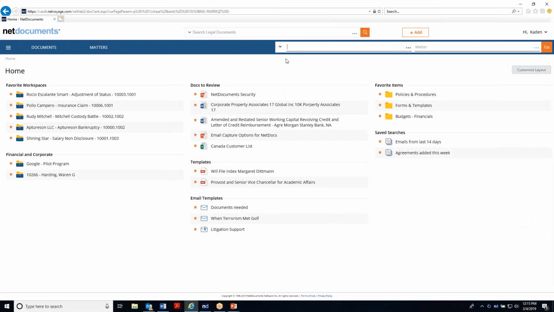Back here in NetDocuments, let's jump over to Matter quickly here. As I come to this matter, we're going to talk a little bit about collaboration and being able to share documents with people inside and outside of the firm.